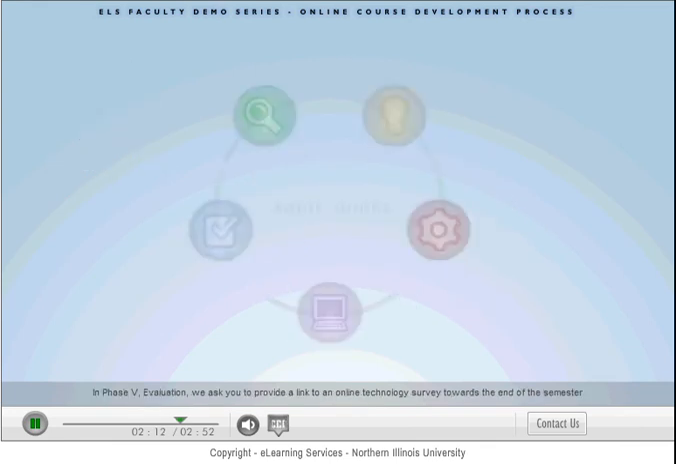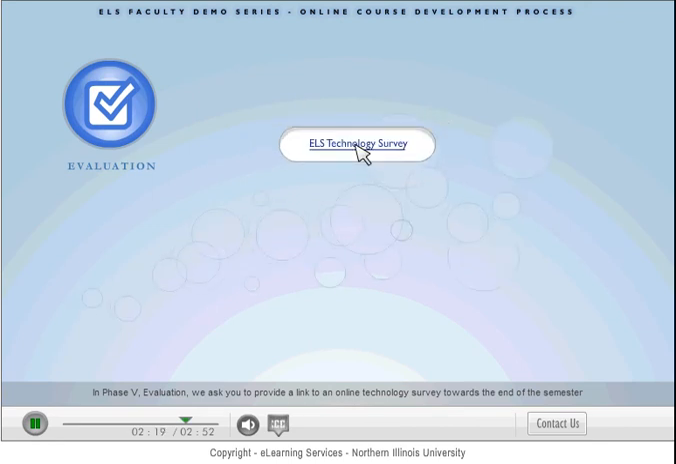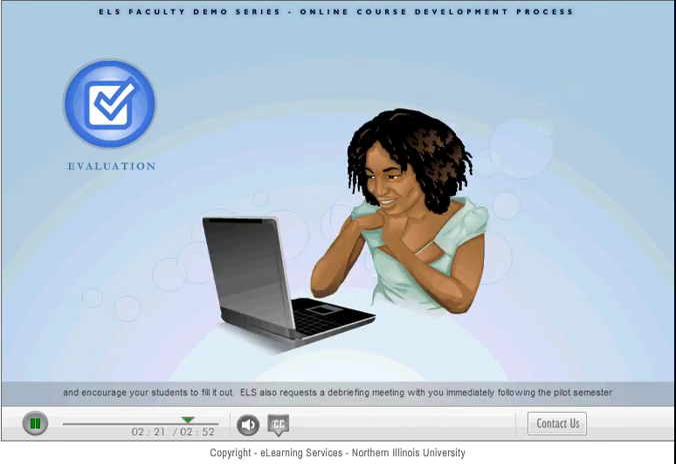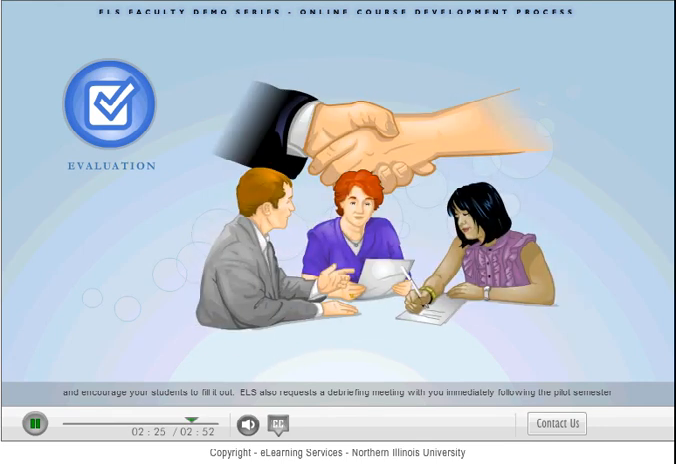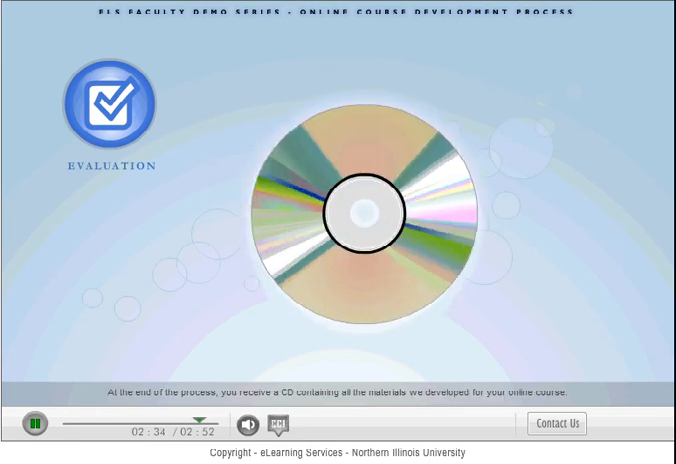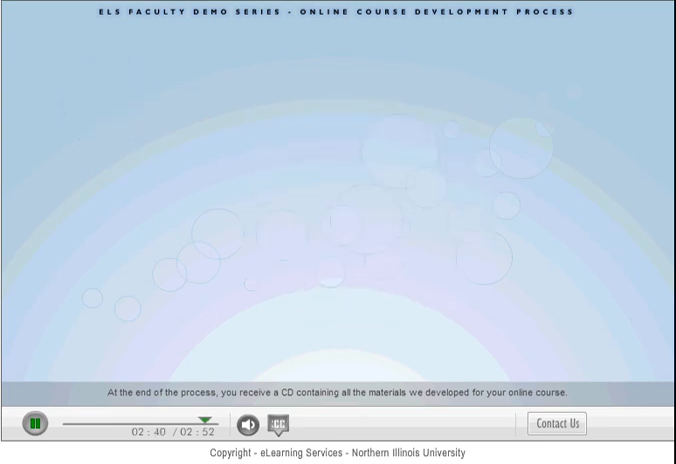In Phase 5, evaluation, we ask you to provide a link to an online technology survey towards the end of the semester and encourage your students to fill it out. ELS also requests a debriefing meeting with you immediately following the pilot semester to review the technology survey results, evaluate the project, and discuss revisions if needed. At the end of the process, you'll receive a CD containing all the materials we developed for your online course.